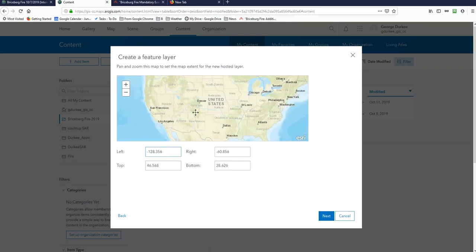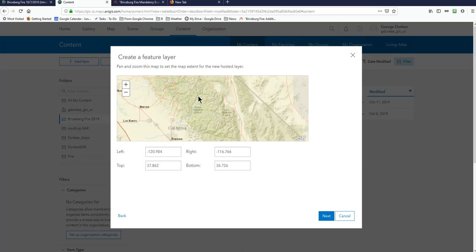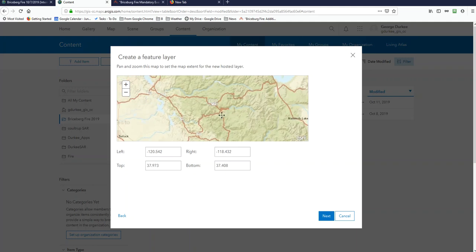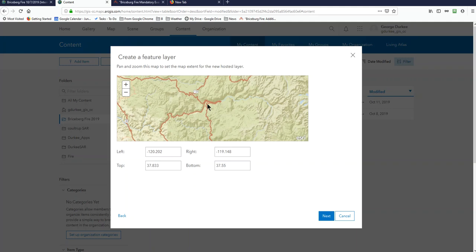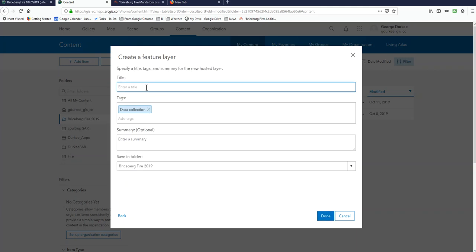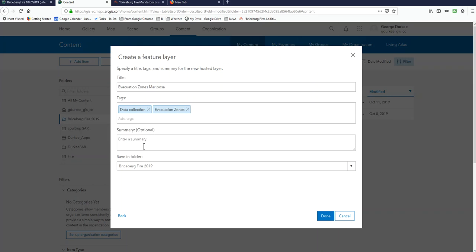Just cycle through. And we'll focus in on the area here, although that's not absolutely necessary, but it does make it a little easier. And that's Yosemite Valley there, so here's Bryceburg down here at the bottom of the grade. And we'll call it Evacuation Zones, Bryceburg, Mariposa. And Evacuation Zones, let's just keep it simple.